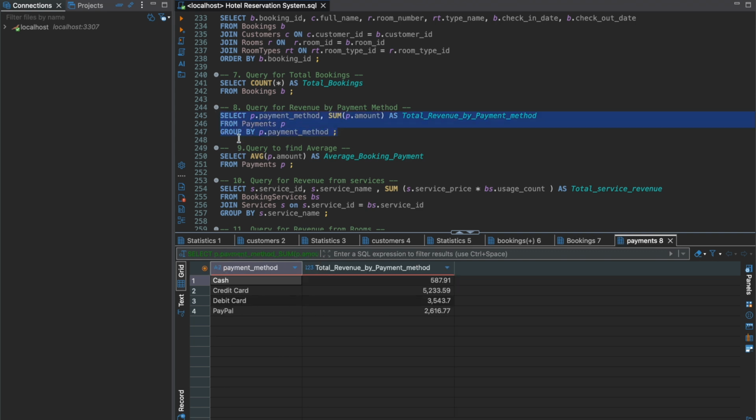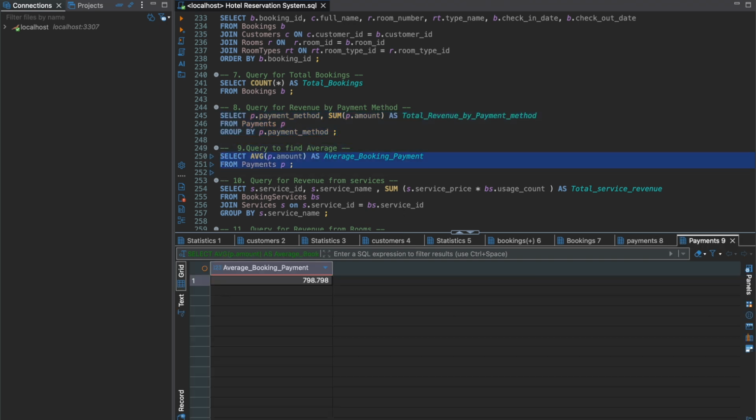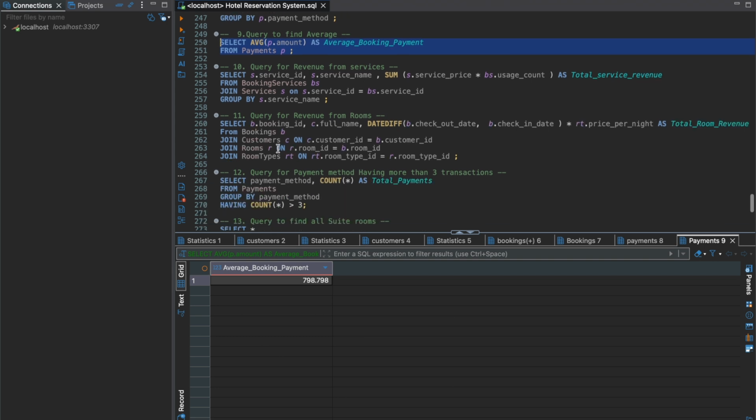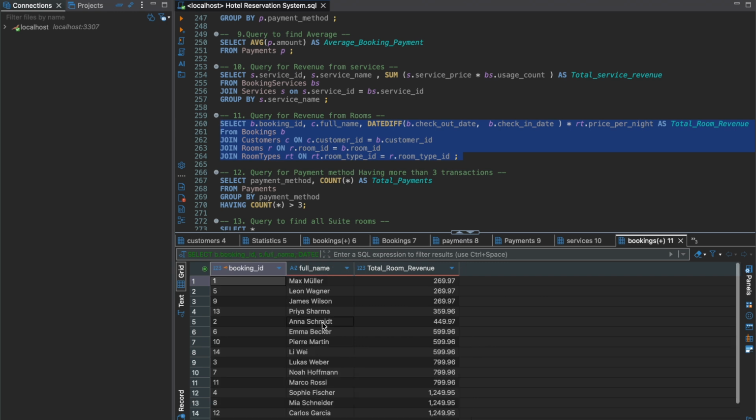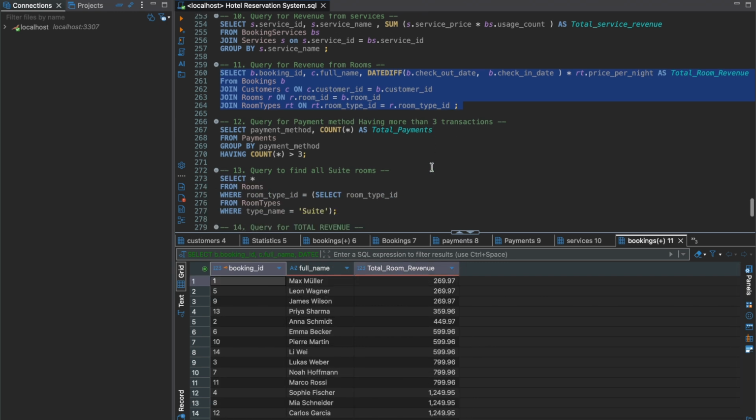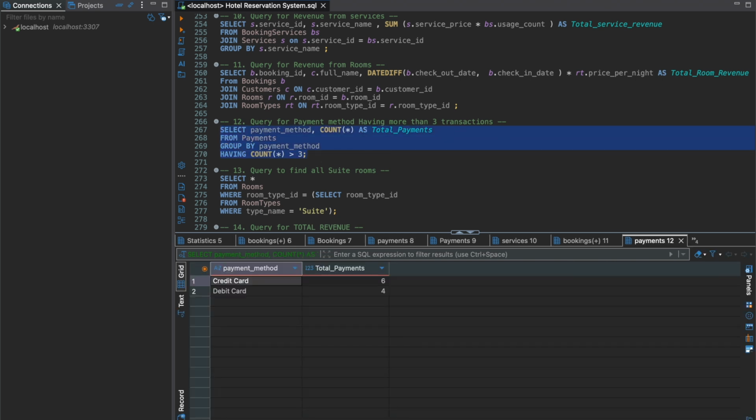This was the query to see how much money we earned from different payment methods. This is the query to find the average booking payment from our customers. Then the next query shows us the total revenue we earn from the different kinds of services that the hotel offers. Then the next query is for the revenue from the rooms.